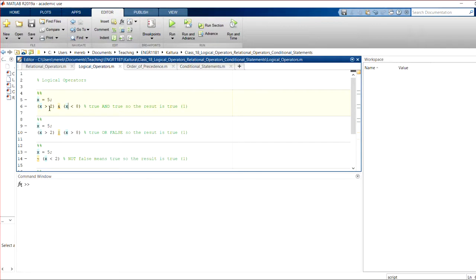So let's look at the first example here. If we assign a variable x equal to 5, let's look at the and here. We use expressions here. From the first expression, x is larger than 2, so 5 is larger than 2, so that's true. If you look at the other expression, 5 is smaller than 8, which is true. So true and true should be true. When we run this, we should get a 1. And you can see we got a logical 1.